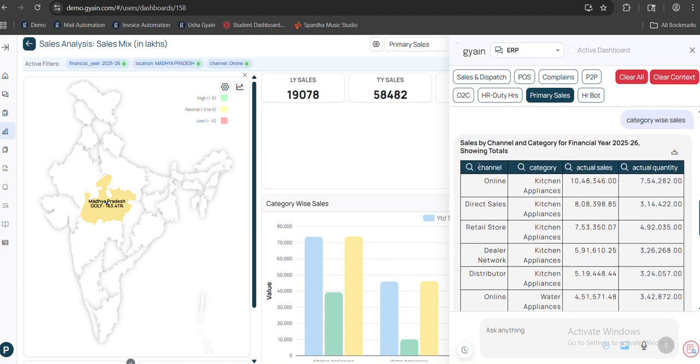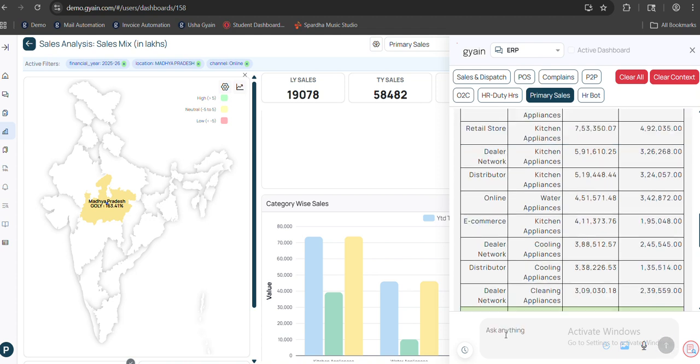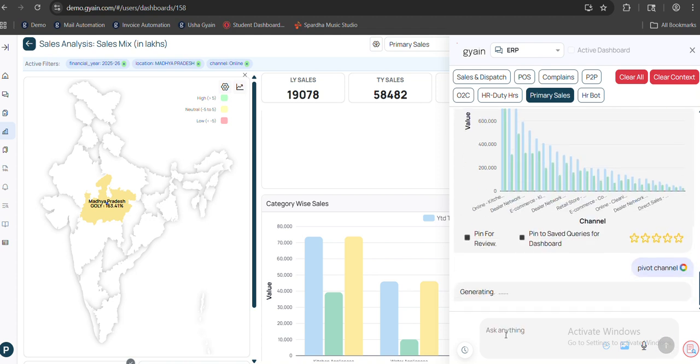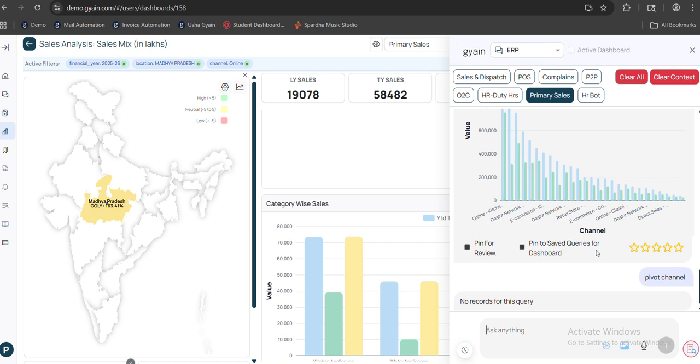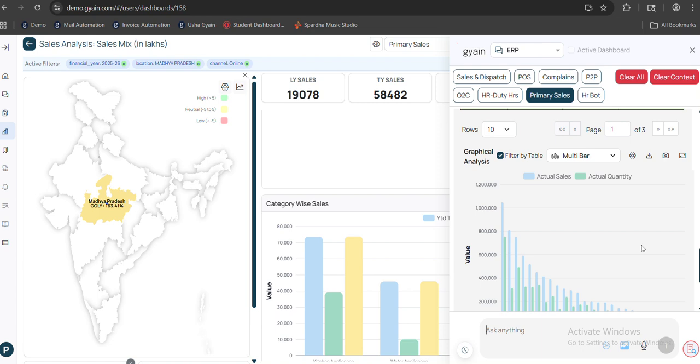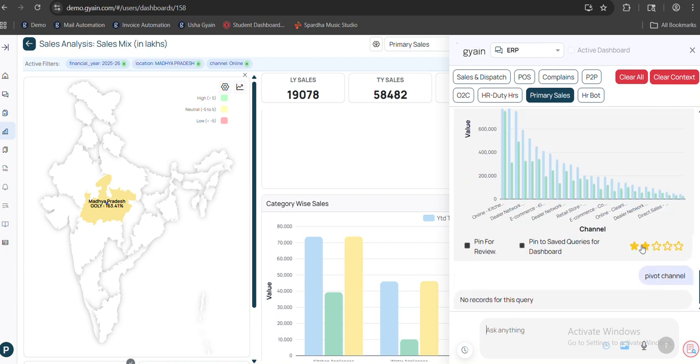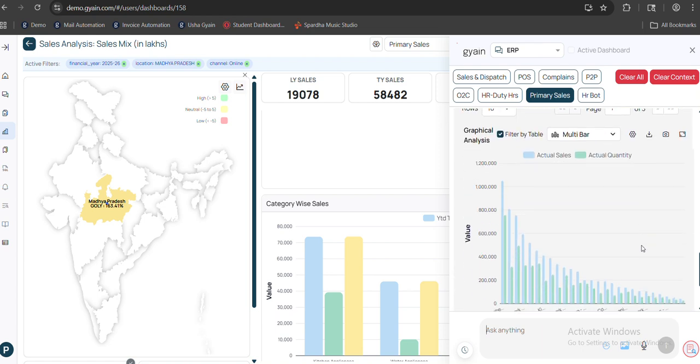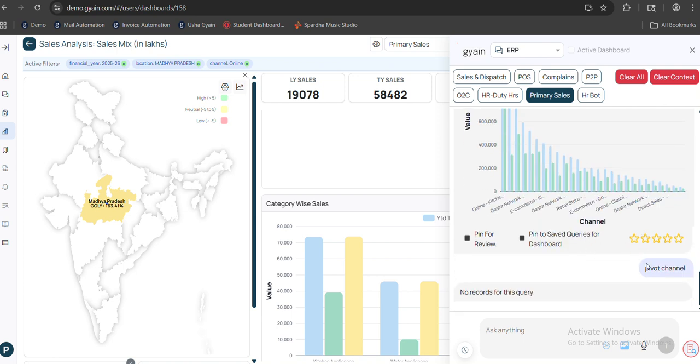Now for better representation, if I want to just pivot it, I can do that. I'll do it as pivot channel for better readability. So it would give me a better view of my data. I can ask any query based on my data set, and based on my data set, it will return me the output. So maybe there is some issue.